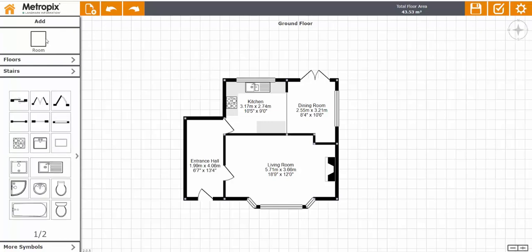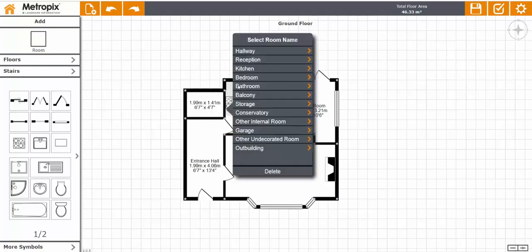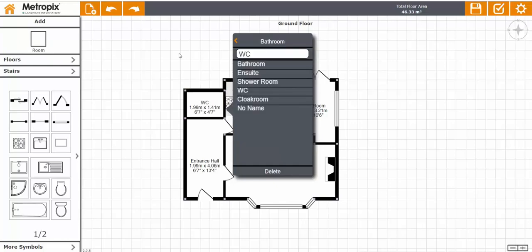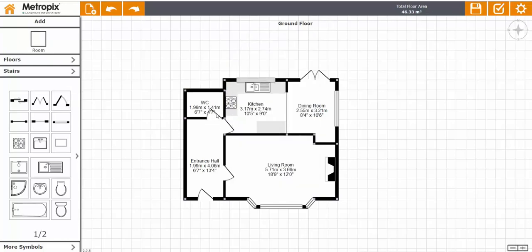Okay, so we're just popping a downstairs loo as well. If we add room, left click and hold, and we'll just draw that here. Bathroom, WC, there we go. Add on the door. We want a window as well, make that a bit smaller. That comes across to the side there over the toilet. Pop in the toilet, and then a sink very quickly.